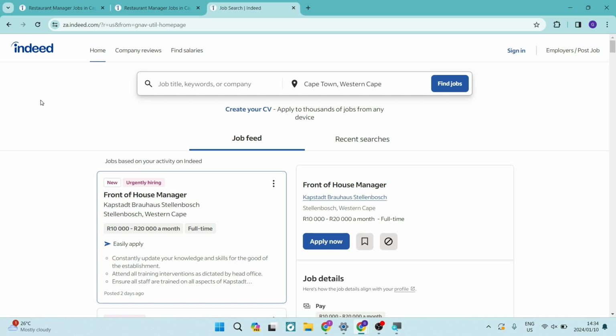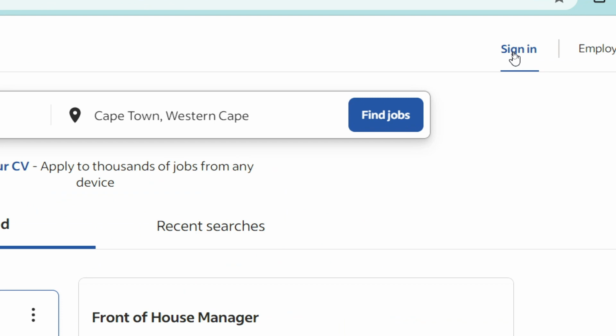Today I'm going to show you how you can make your profile stand out on Indeed. So let's go ahead. The first thing you want to do is log into Indeed.com, and on the right hand side you will see that there is a sign in button.